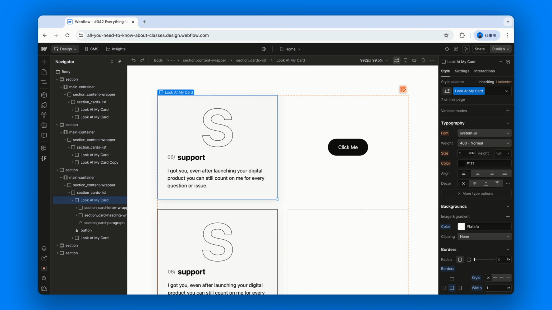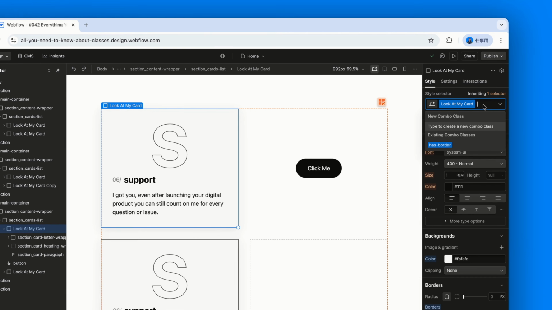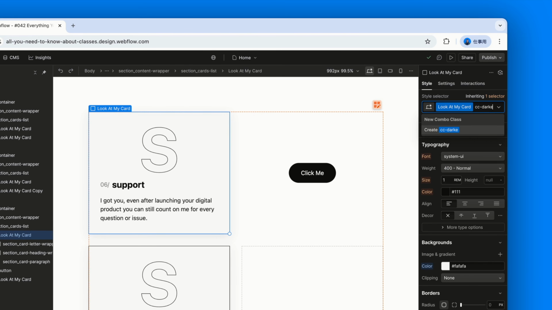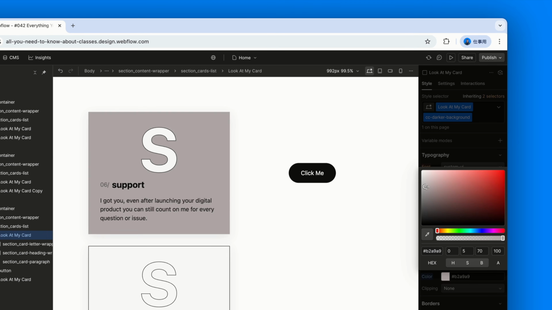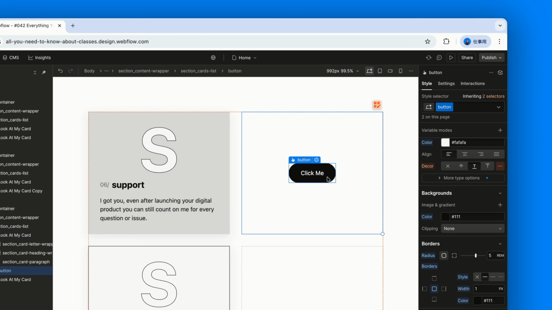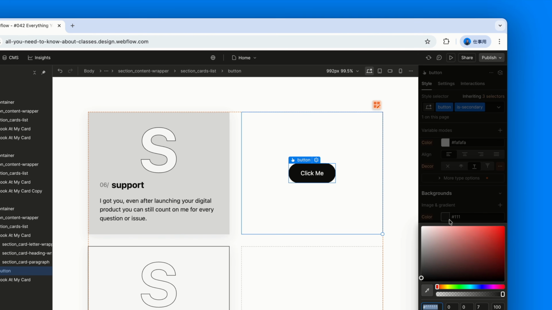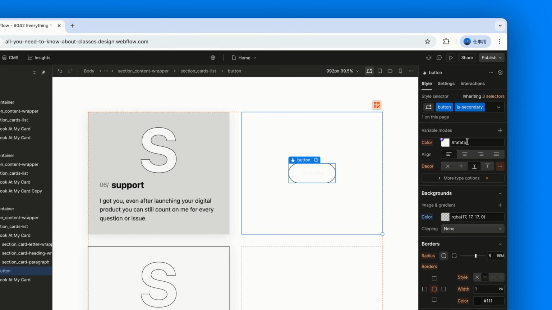For instance, you could give your card a combo class called CC-darker-background to make its background darker than the base version. Or you could give your button a combo class like is-secondary to make its background transparent. Change the text color and maybe remove the border altogether.